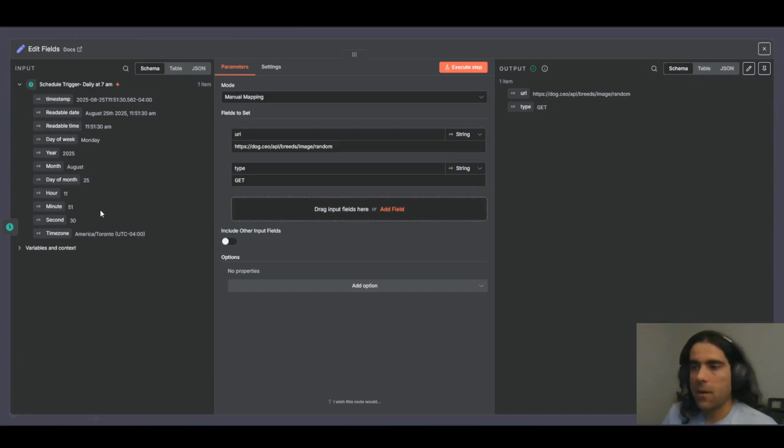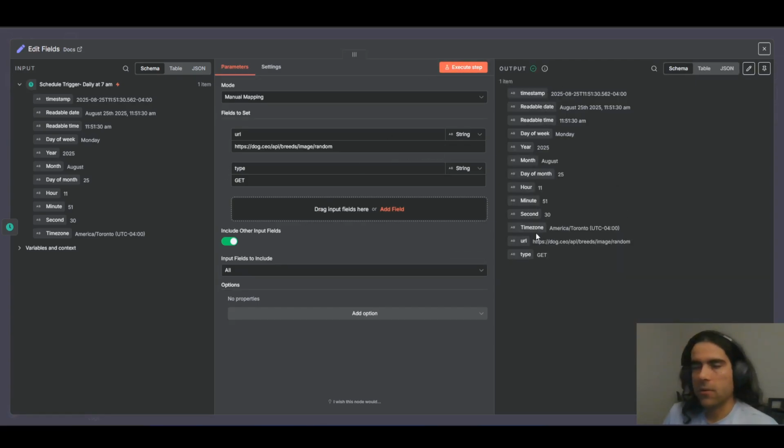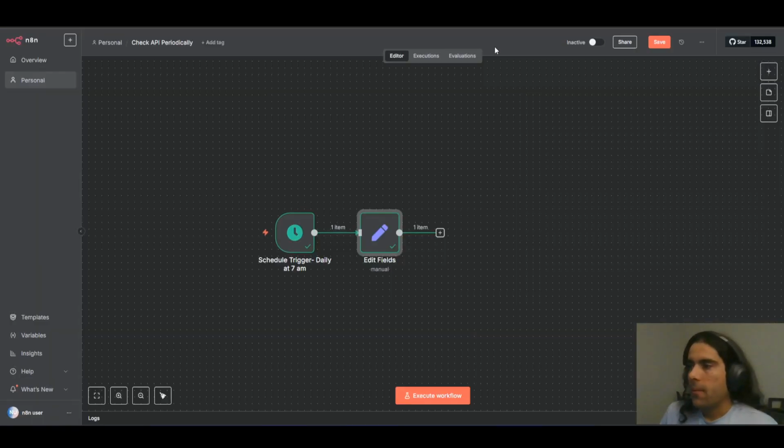But if somehow we need it, we just trigger this button here, and it will include all the fields from the previous node. If we test again, we have all fields from the previous node and the URL and type, right? It might be important if you want to store the timestamp of the execution of this workflow when we check this API, and we can include that using this option, right? Alright, so now we already have our type and our URL.